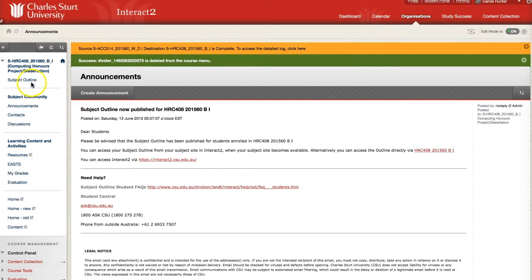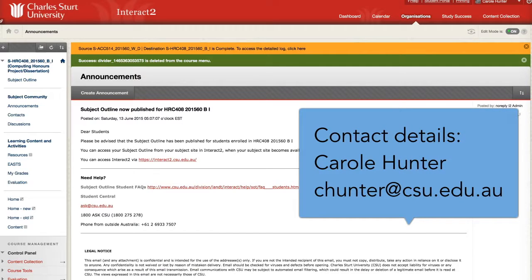Clearly you can go straight up to your outline. You can see where the interaction is going to happen within your subject community. You can see where your core learning content and activities are, and it's pretty well organised. Now you might want to add the additional CSU support pages if you're not from the Faculty of Business. If you do want to do that, just give me a call or send me an email and I'll help you out with that one.